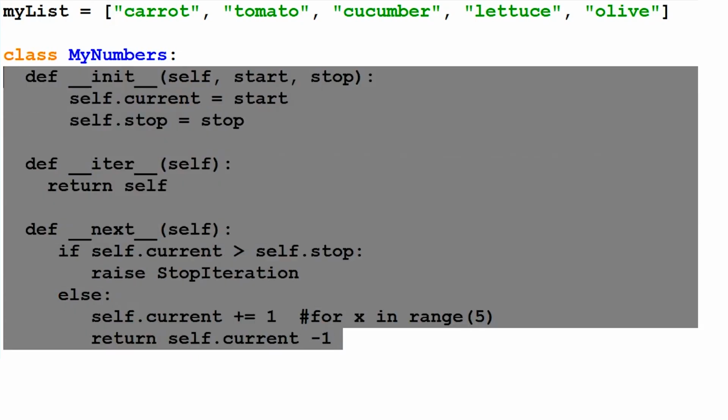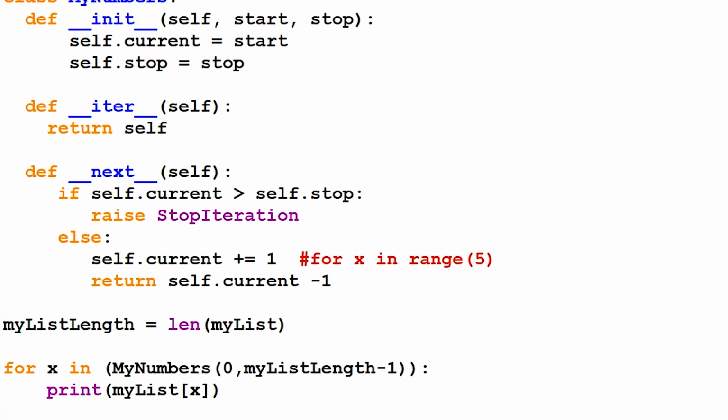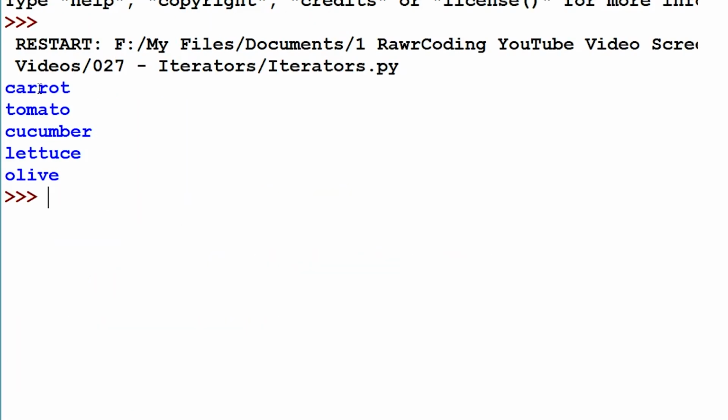Once we've created our iterator class, we can use an object to iterate through our list called myList at the top here. To iterate through and print all the values within our list, we can say for x and then pass in our iterator object, the parameter we want to start at, and the parameter we want to end at, which is the list length minus 1. And then we print all the values within our list. Let's run our program. As you can see, it's printed carrot, tomato, cucumber, lettuce, and olive.